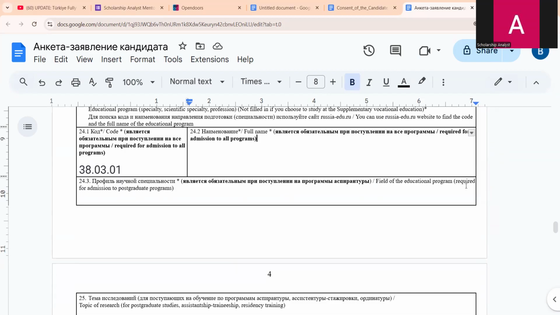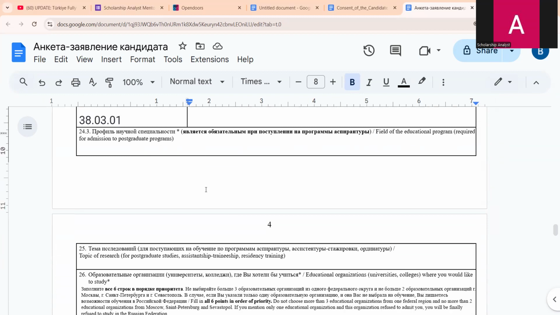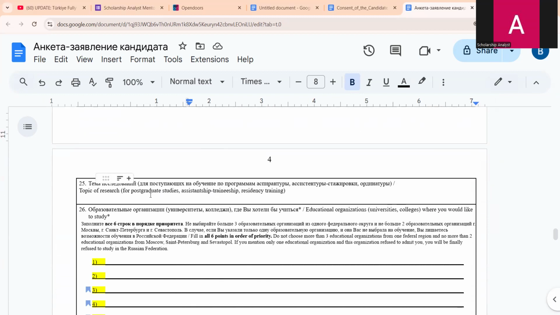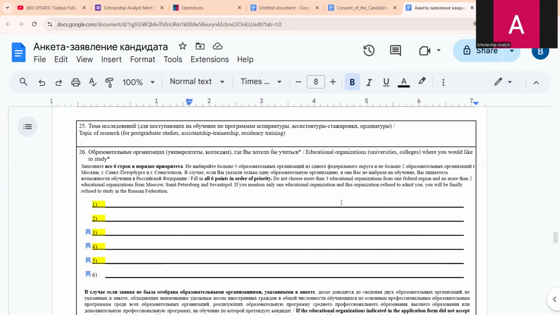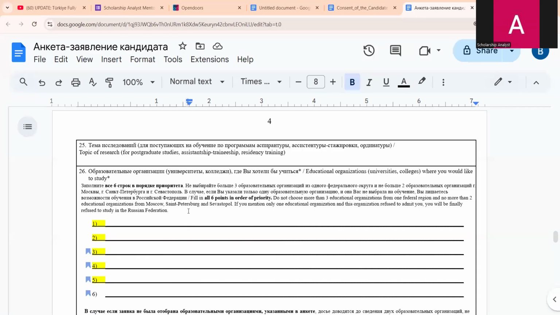Field of educational program required for admission to postgraduate program. Put it. Then for postgraduate study, assistantship, traineeship, if you have one, topic of research, you can ignore this. This one is more like if you are going for a PhD. If you are going for masters, you can ignore this.